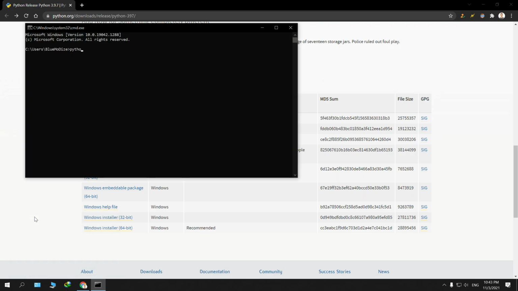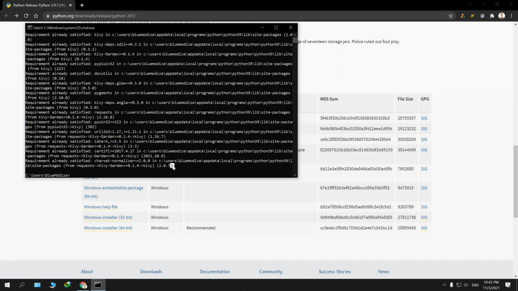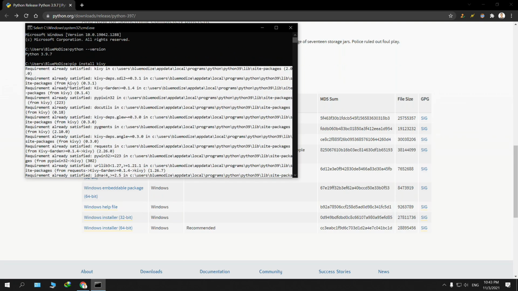just type python --version to be sure that it's indeed 3.9.7. So it's indeed 3.9.7, and all we need to do is pip install kivy. As you can see, it did actually work.